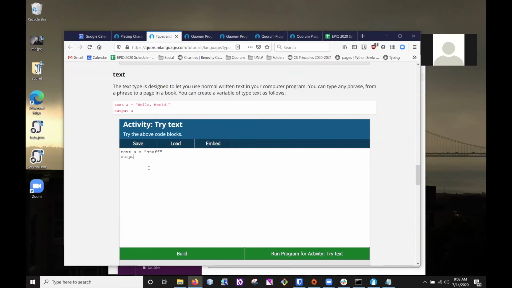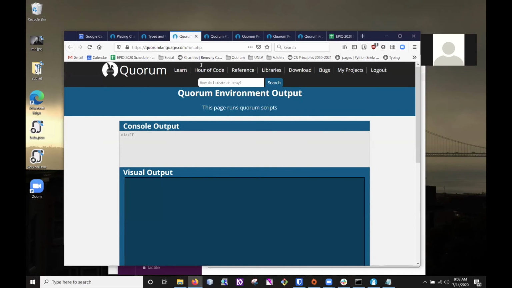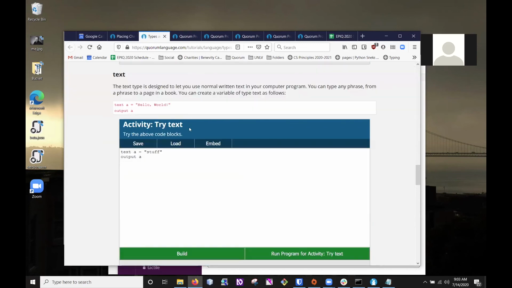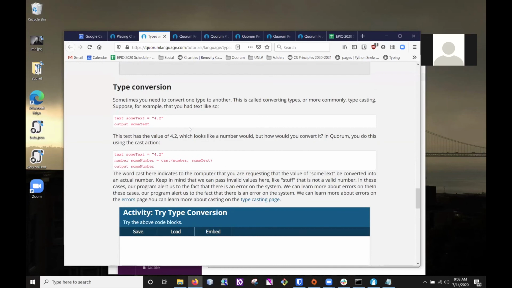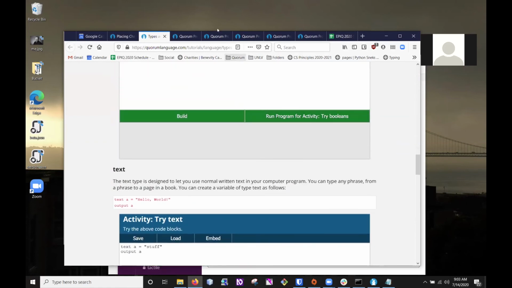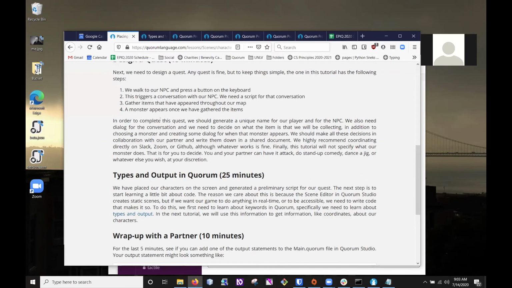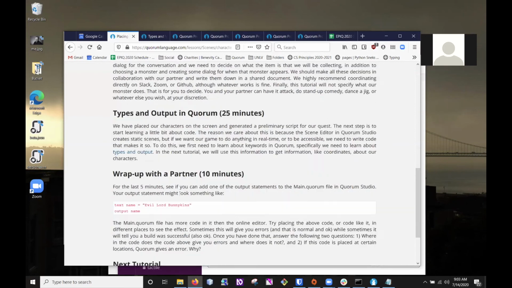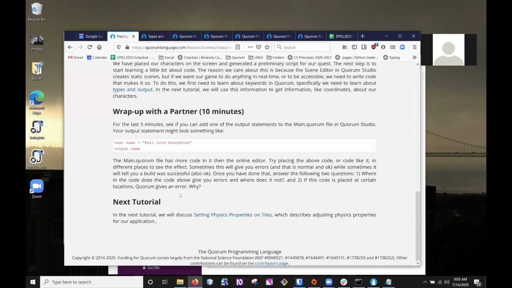And then output A. And if I run that, it will say whatever it is I wrote. And then in my case, it was stuff. Okay, and we're going to skip the part that says type conversion. We don't need to do that right now. So those 4 primitive types, that's really the core idea. So are there any questions about that idea?